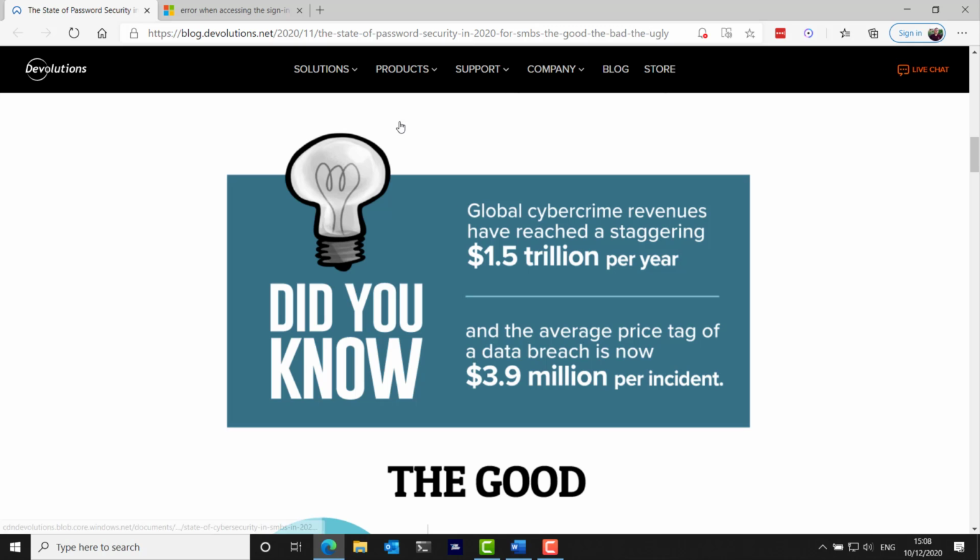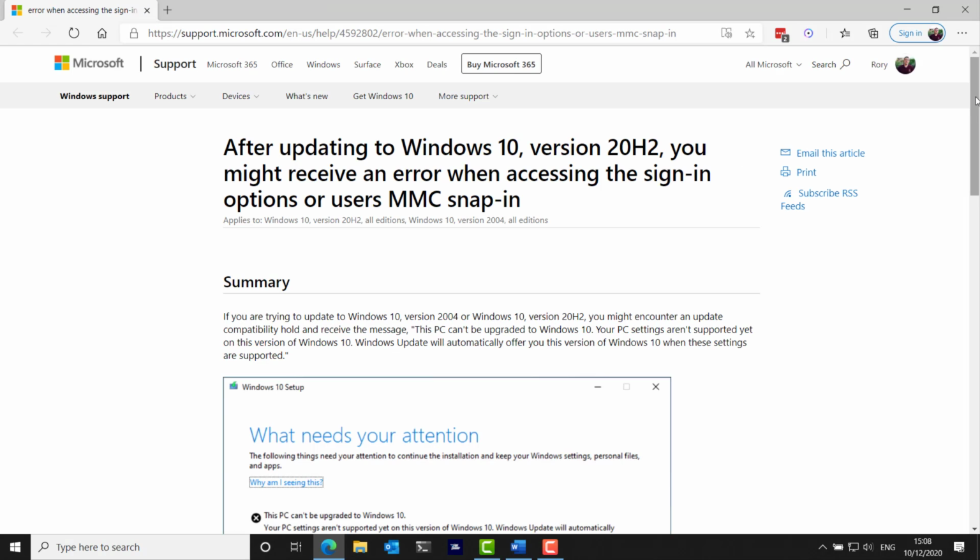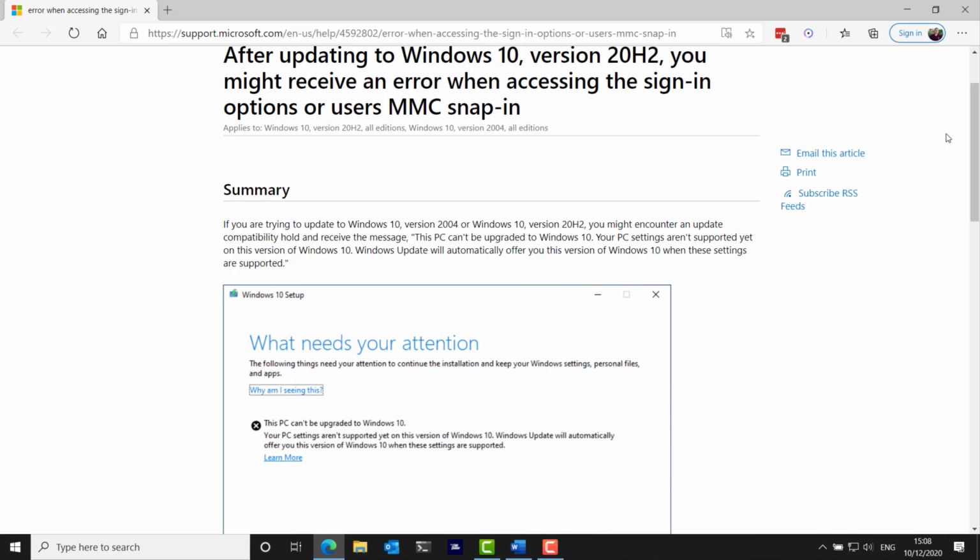And finally, Michael Niehaus shared a Microsoft support article this week that states that if you are trying to upgrade Windows 10 to the latest version, which I believe is 20H2, and receive an error on upgrading telling you that this PC can't be upgraded, the PC settings aren't supported yet on this version of Windows 10, this may actually be due to the default admin account on the machine. It stated in the article that the issue is caused by duplicate built-in user accounts being created with the same security identifiers, or SIDs, and relative identifiers, RIDs, during the update to Windows 10 version 20H2.